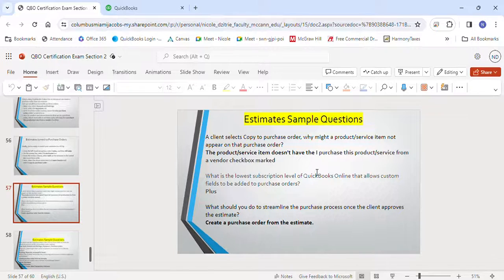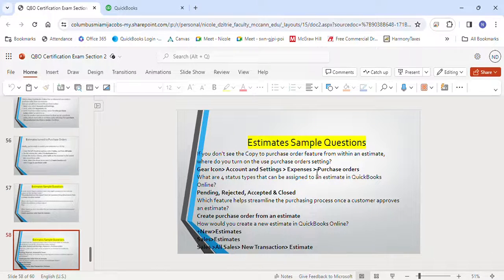What is the lowest subscription level of QBO that allows custom fields to be added to purchase orders? So remember, purchase orders is the Plus account. Whenever you see a question that has to do with purchase orders, it has to be at least a Plus account because only Plus and Advanced accept purchase orders. What should you do to streamline the purchase process once the client approves the estimate? You should create a purchase order from that estimate.